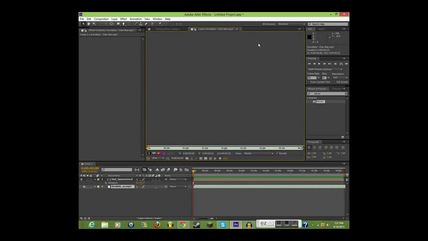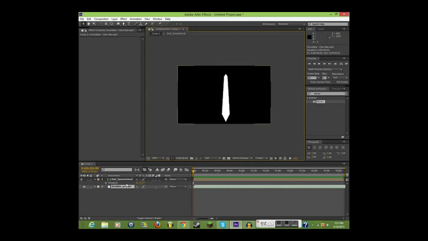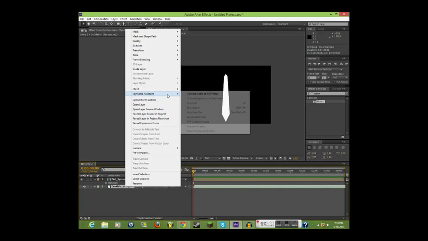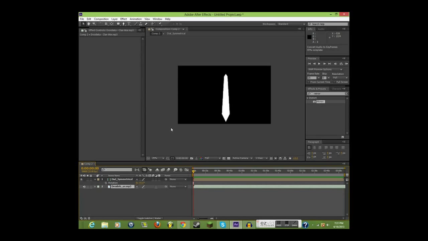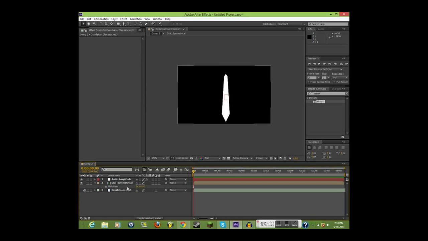So now we're going to go ahead and do our audio layer. Right click it, go up to Keyframe Assistant, and convert audio to keyframes. And then let it load while it's creating the keyframes. And as you can see, it creates a new null object named audio amplitude. And it gives us a left channel, a right channel, and both channels. We're probably not going to use this, so we'll go ahead and delete that. And if I have time in the tutorial, we can go back and look at those later. But for now, we'll just keep both channels.